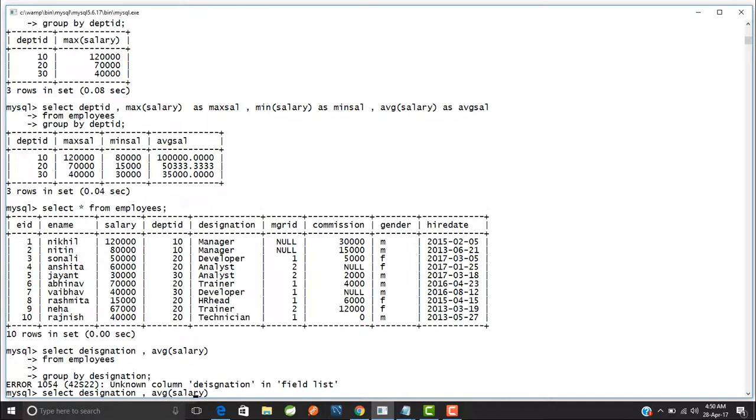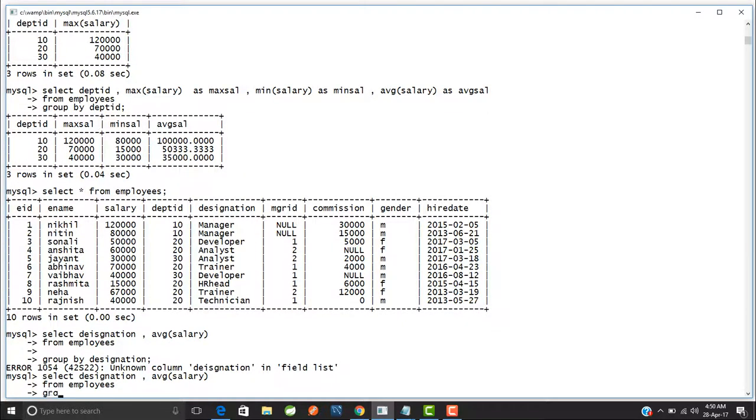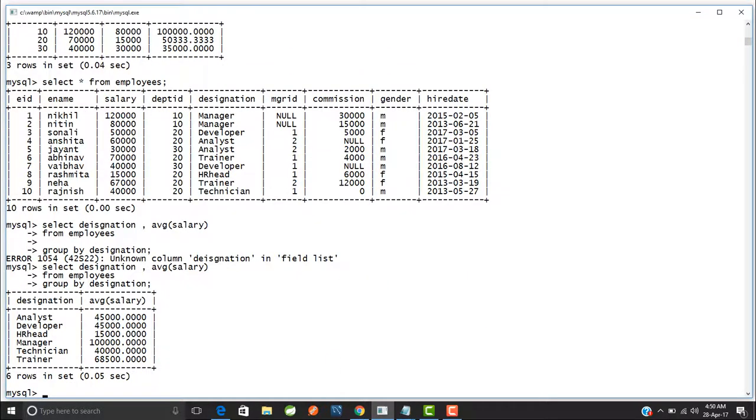Select designation, comma, average salary from which table? From the employees table. And group by what? Group by designation. Yeah. So you are getting the average salary per designation. So here also, if you observe, we have group by designation.